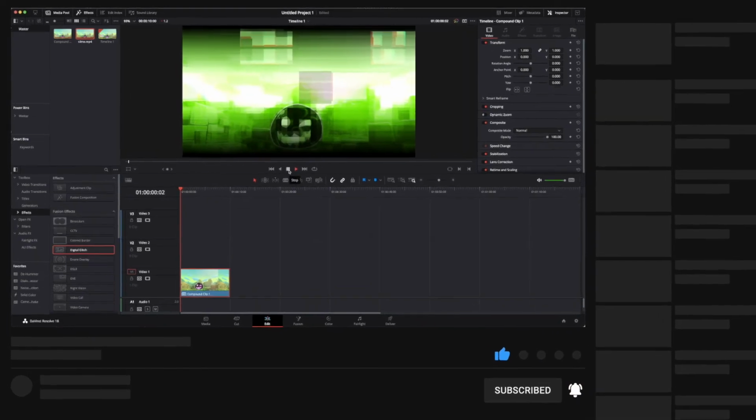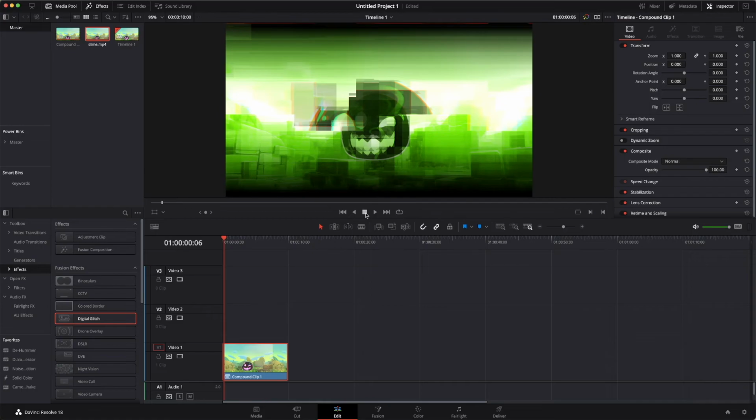So yeah, hopefully this has helped you in some way, shape, or form, using adjustment layers in DaVinci Resolve, it's that simple.